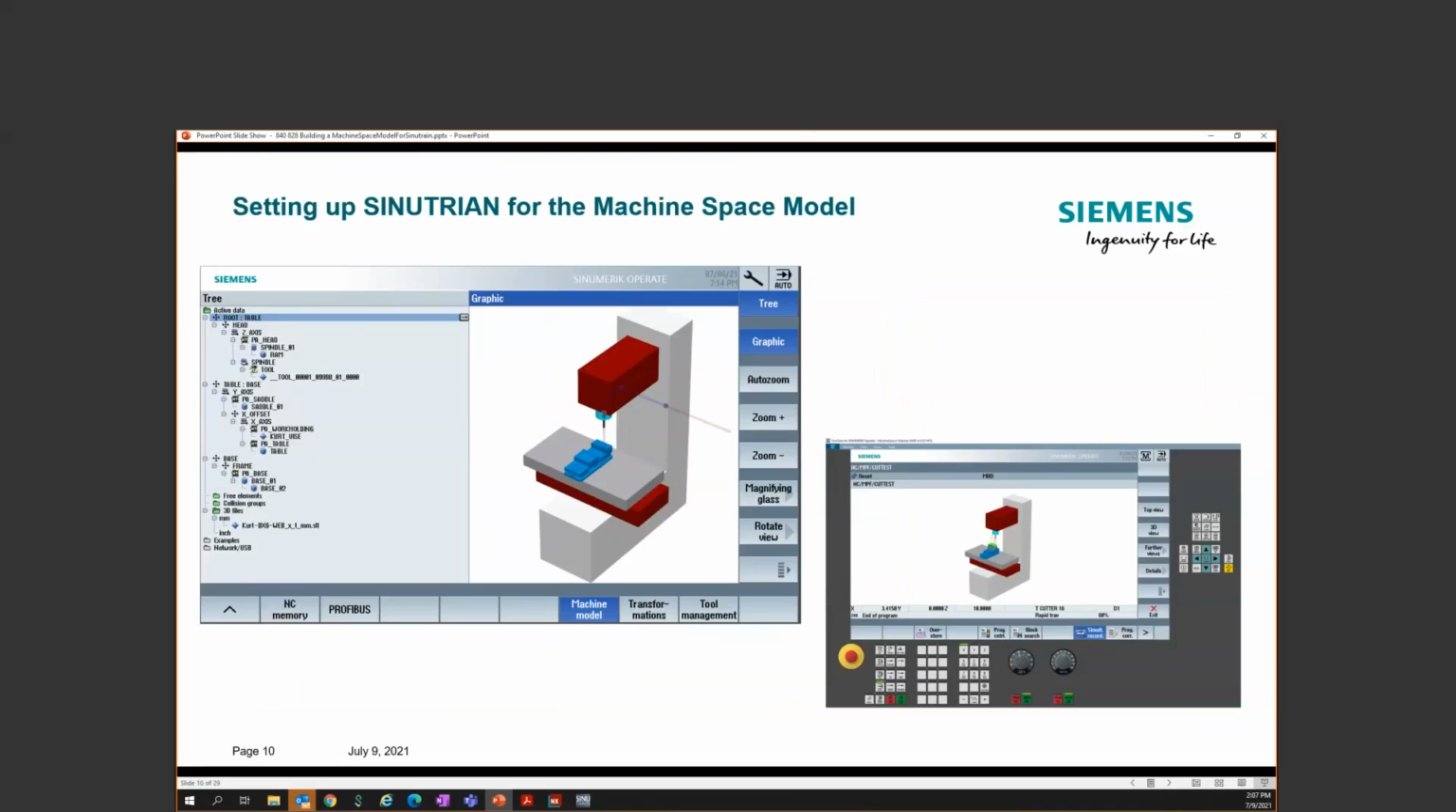Now the concept here is to get to the point where we can conceptualize machine motion and a machine space model for SinuTrain specifically. This is using a more advanced feature, which we call collision avoidance. So if you are a commissioning engineer, this is only going to take you about half of the way there.